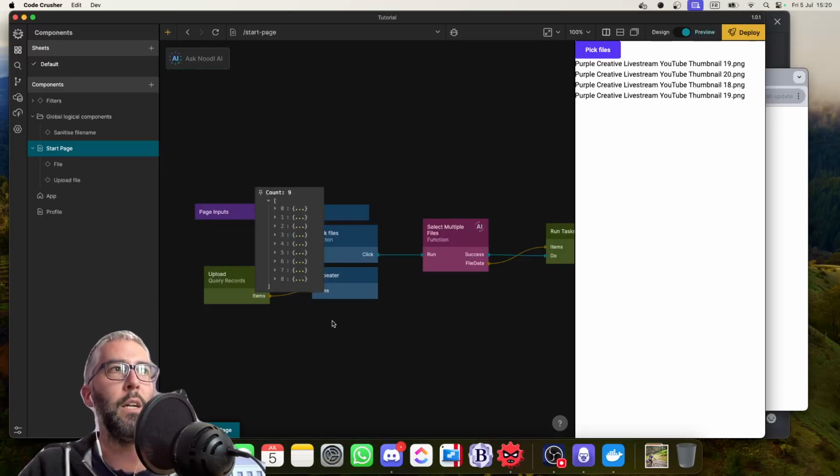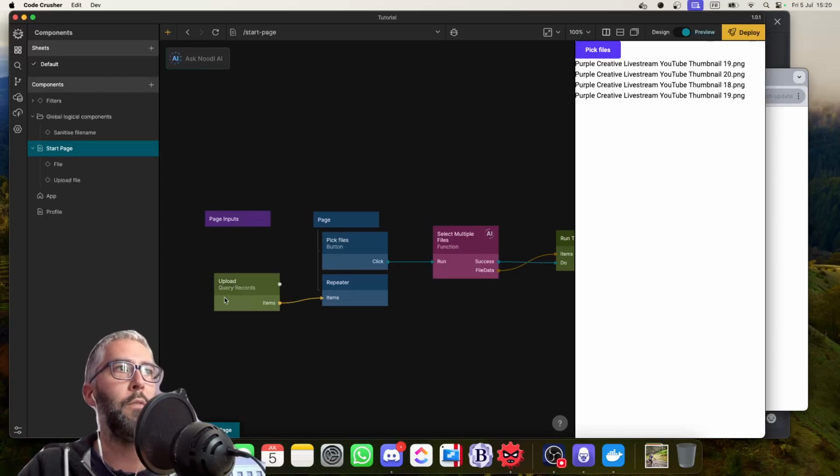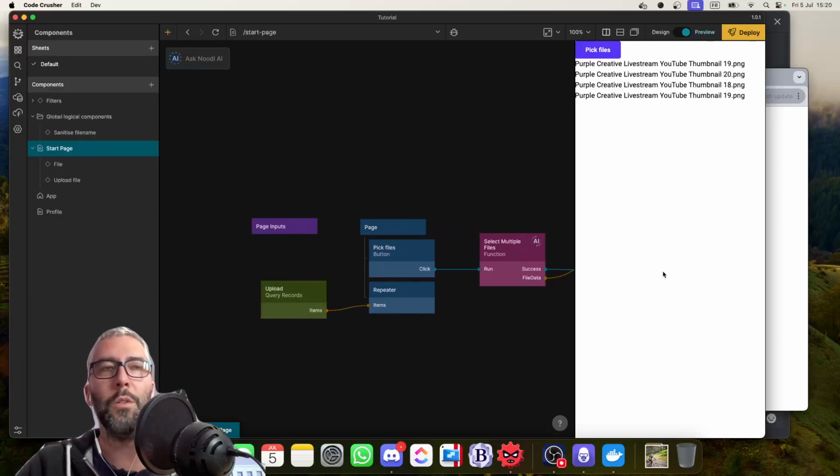It just pumps that new data out into the repeater, which can be quite useful if you're doing a chat app or something where you need to show the most recent messages. It's good to have an untethered query. Dangerous, obviously, sometimes, if you haven't got the filter set right and it's downloading loads of records. But anyway.